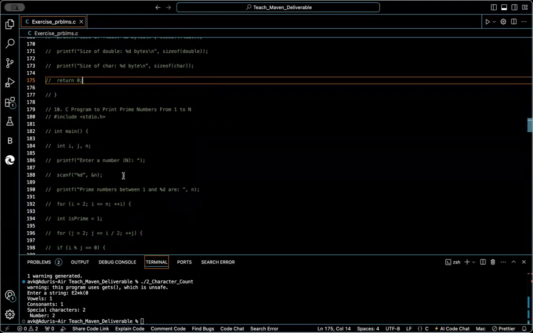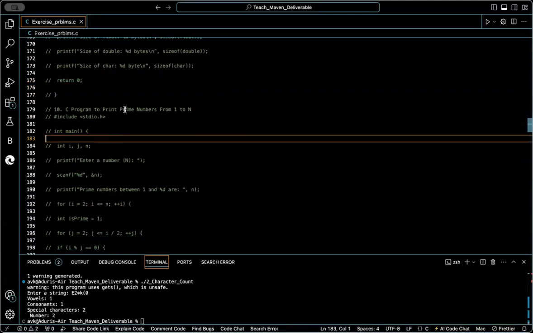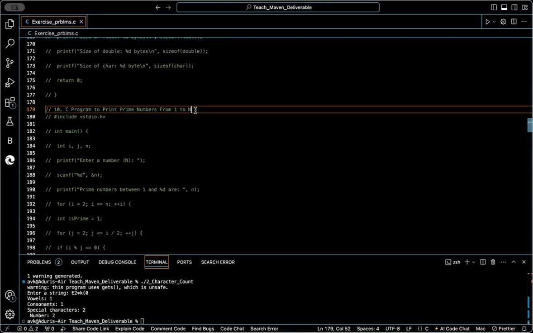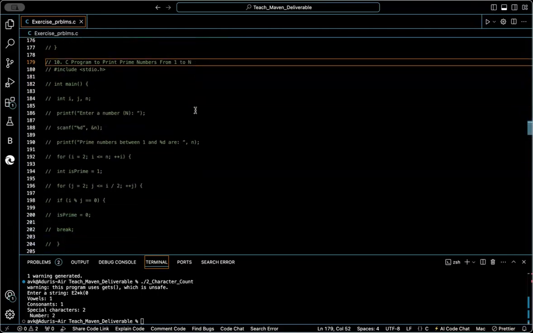Next one is a C program to print prime numbers from 1 to n. N is the input given by the user. Let's say the user enters 1000. We need to print all the prime numbers between 1 and 1000. So how to do this problem? This problem is pretty important, I can say.